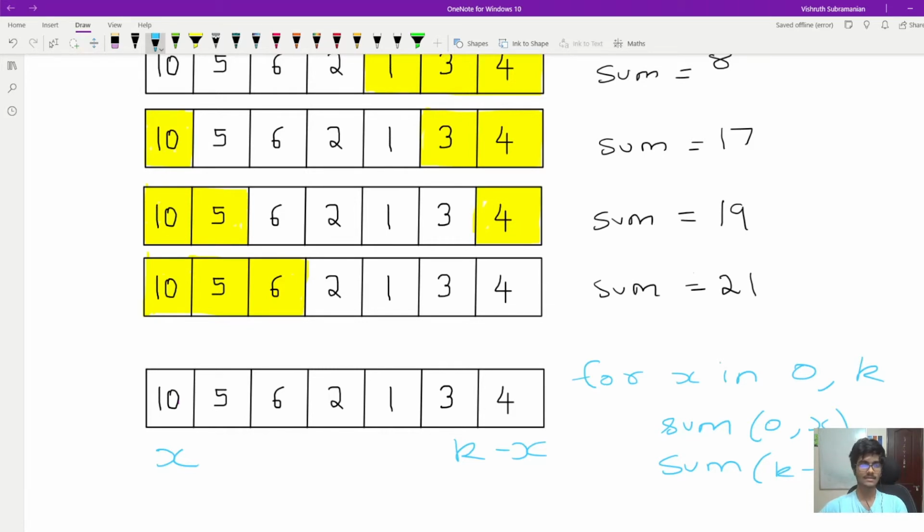If the value of k is, say, 2, then that would be this case. I have the first 2 elements selected from the left and 1 element from the right, and then that would give us these sums, and finally we take the maximum and print the answer. So this is one way of doing it.